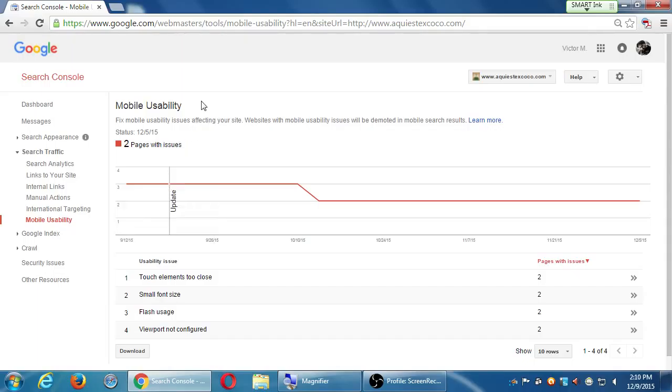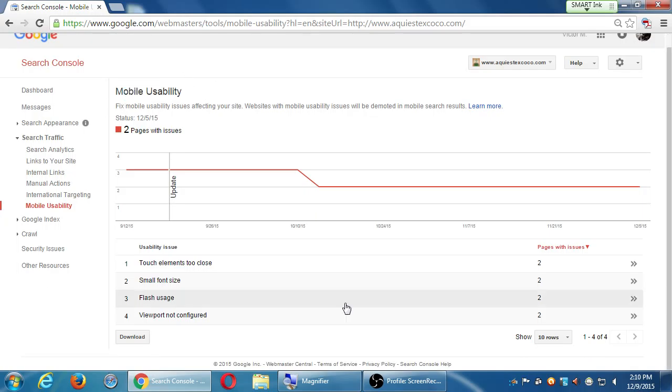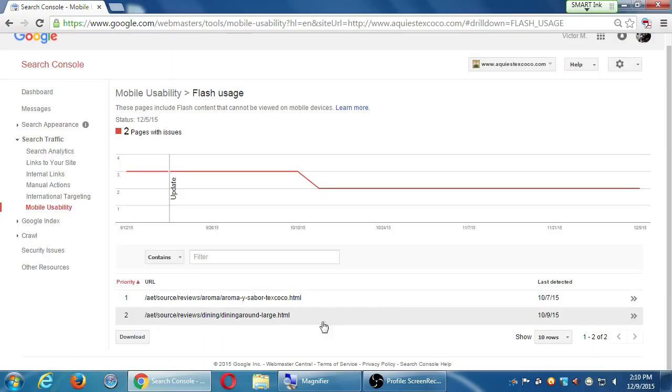And there were three issues regarding mobile. One of them has been addressed. Touch elements too close, small font size, flash usage, viewport not configured. So it's telling me perhaps these are some issues regarding mobile usability that I have to deal with. Like this one about flash, it's on this particular site. Those two pages do use flash, and flash is not mobile friendly anymore. Most mobile devices don't run flash at all, just on your desktop. So if you care about that, you have to deal with those two issues.